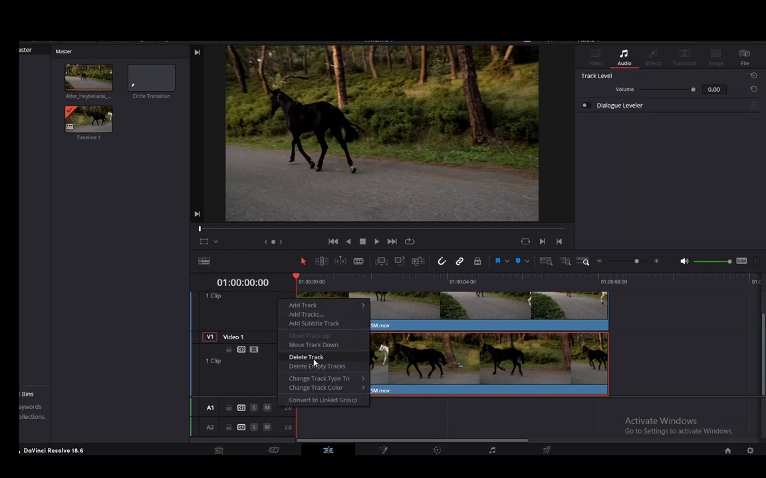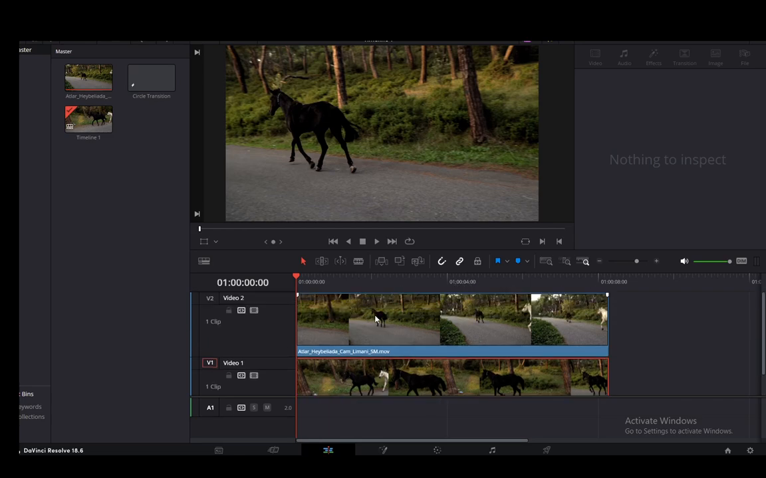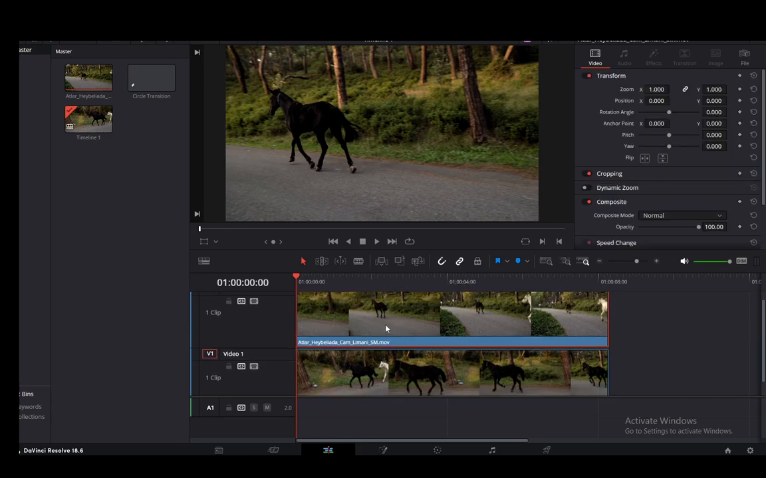Let me just delete these audio tracks so that I have more space. And okay, I can delete that one. But yeah, as you can see, I have them overlaid one over the other. However, this one is covering the bottom one. Now, how do we fix that?